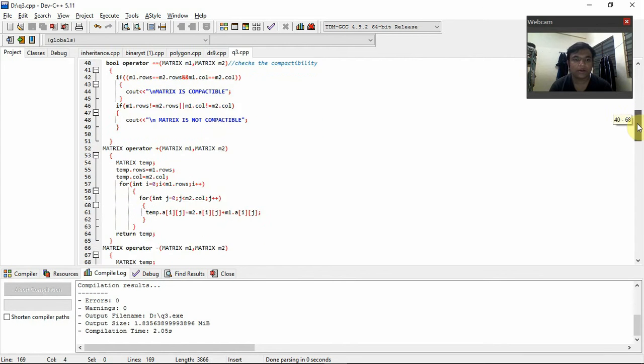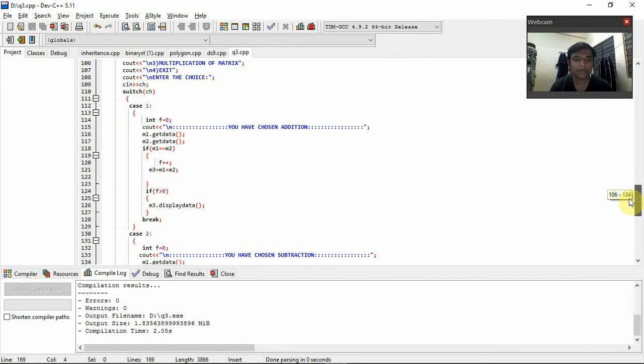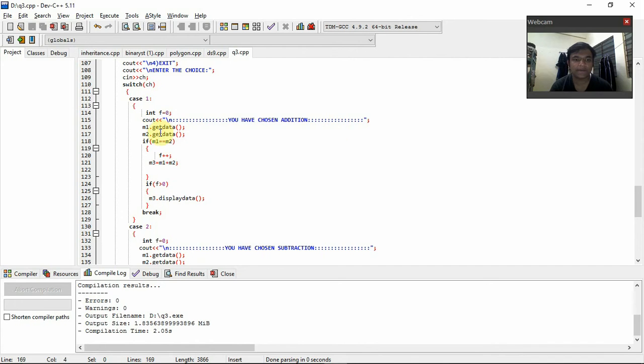Then if you have chosen case 1, that is addition, m1 getData and m2 getData, it will take the data for both, then check the compatibility. If it is compatible, then it will add and store in m3, otherwise it won't store, and it will display.